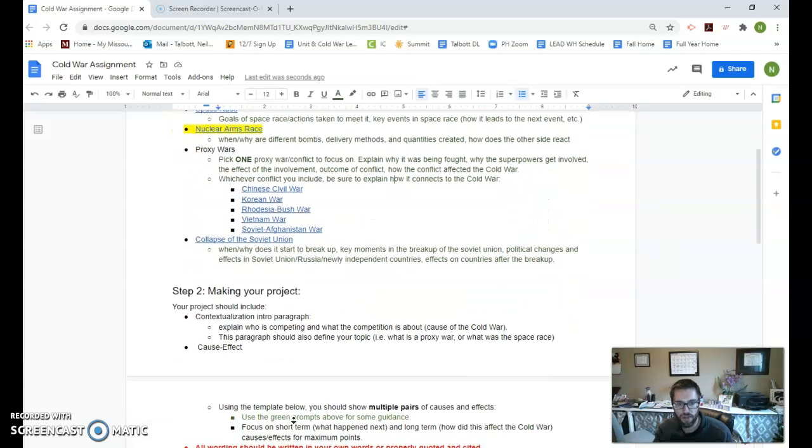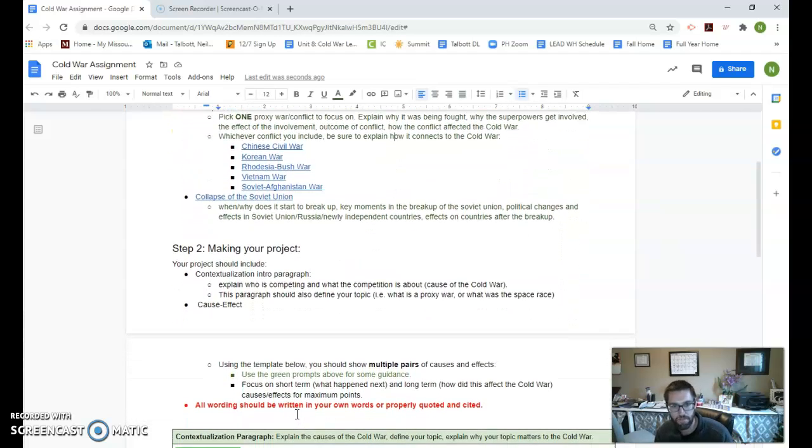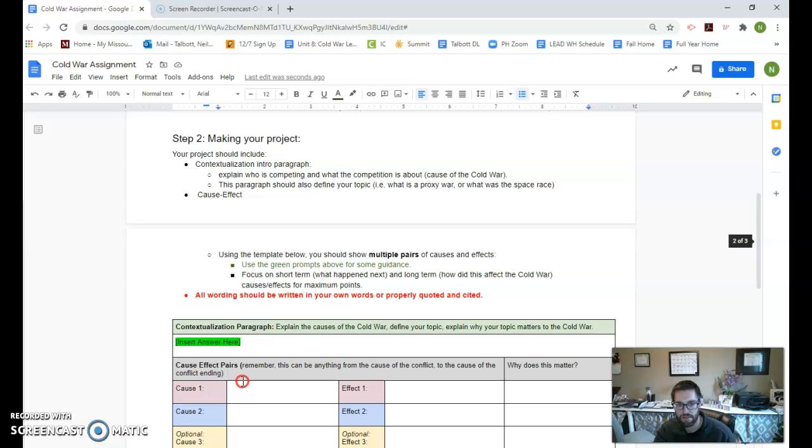What you're going to do is this thing called contextualizing, where you're explaining what's going on in the world, where does your event, whether that's the arms race or the space race or the proxy war, where does it fit in the Cold War? In particular, explain to me what the causes of the Cold War are and who's going to be involved in this proxy war, who's going to be involved in the space race. Think of it like the back of a baseball card: who's on the team and where's it taking place. So that's the contextualizing.